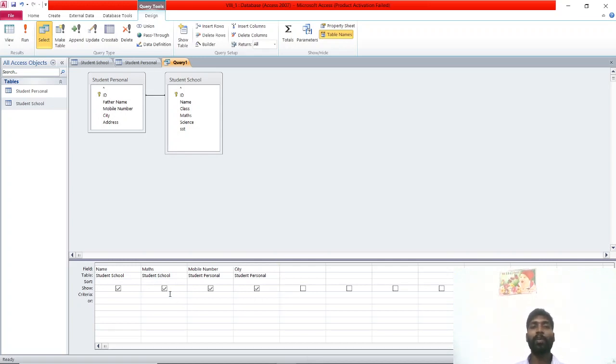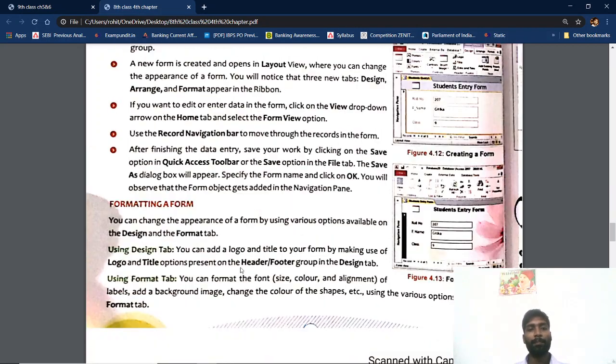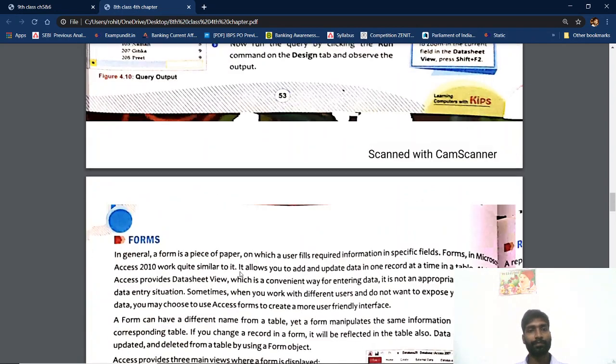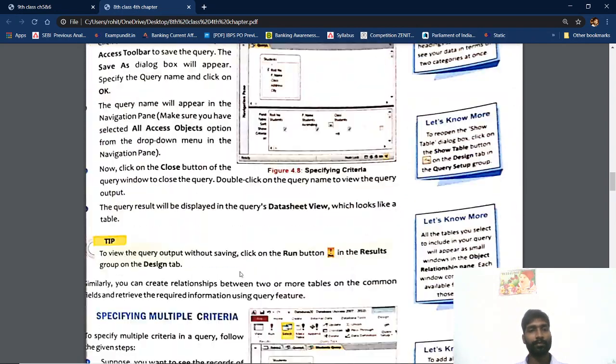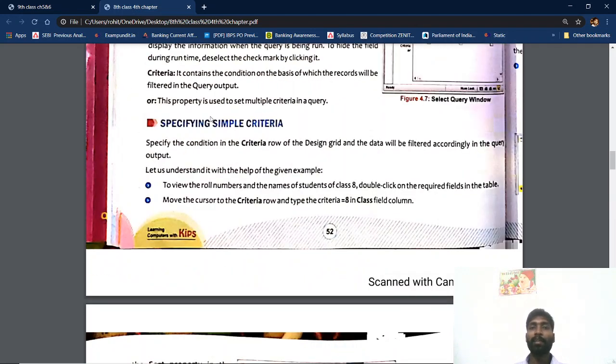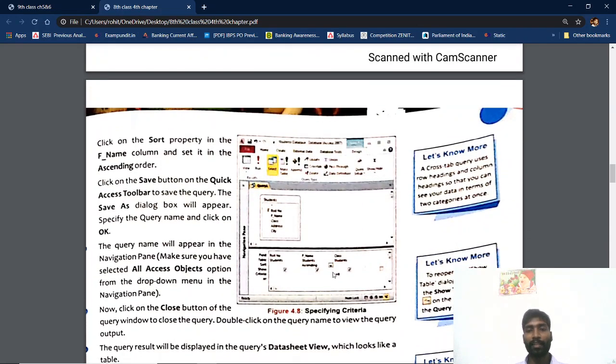Now criteria. Students are different between, okay, simple condition. See, simple criteria. Be clear in this. Simple criteria means only one condition. You can see in the figure, they are giving only one condition.